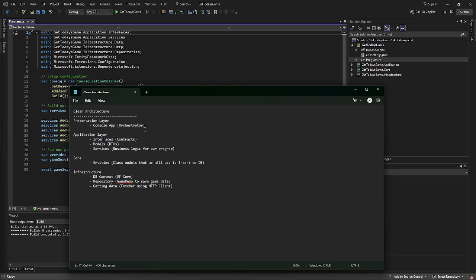So our presentation layer is our console app. Our application layer is going to hold our contracts, our models, and our services. So our services is going to be more of our business logic for our program. And then it's going to call whatever interface it wants to perform the service that we're going to add for the app. Our core is going to be the class model that we're going to use to insert into the DB and basically more of how the DB is structured. And then the infrastructure is going to be our DB context, our repositories.